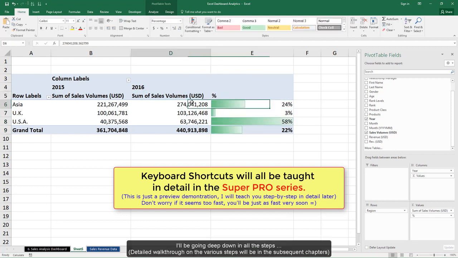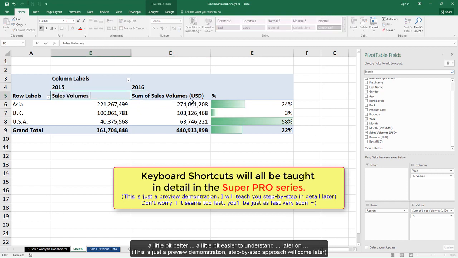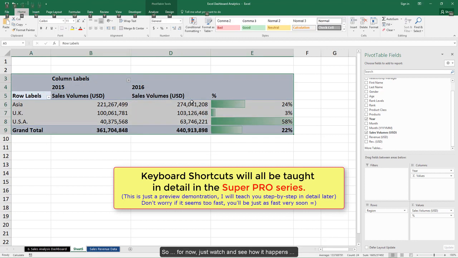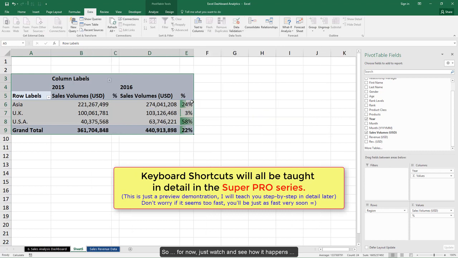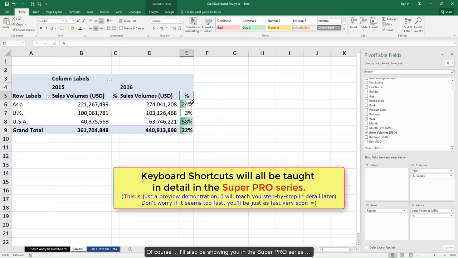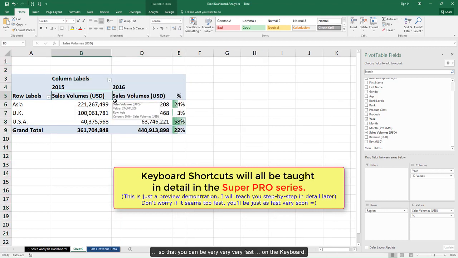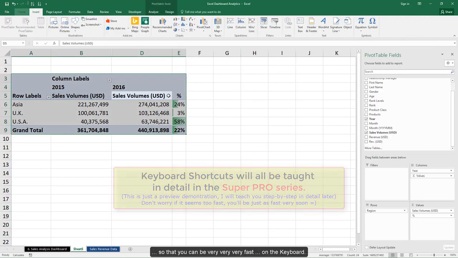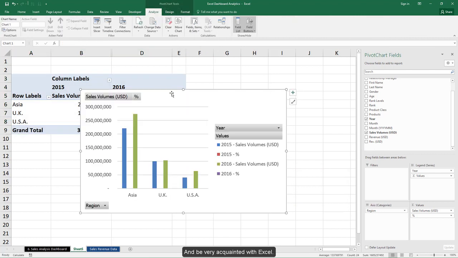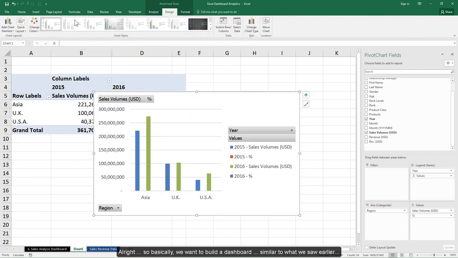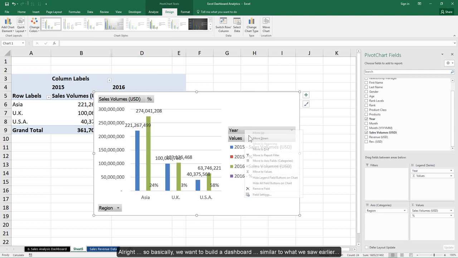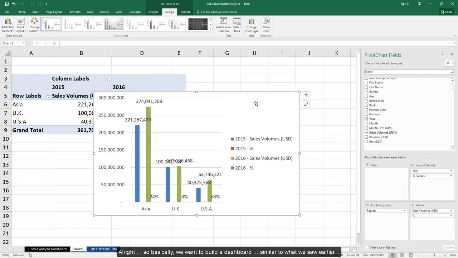I'll be going deep down in all the steps a little bit better, a little bit easier to understand later on. So for now, just watch and see how it happens. Of course, I'll also be showing you in the Super Pro series how you can get used to all these shortcuts so that you can be very fast on the keyboard and be very acquainted with Excel. Alright, so basically we want to build a dashboard similar to what we saw earlier.